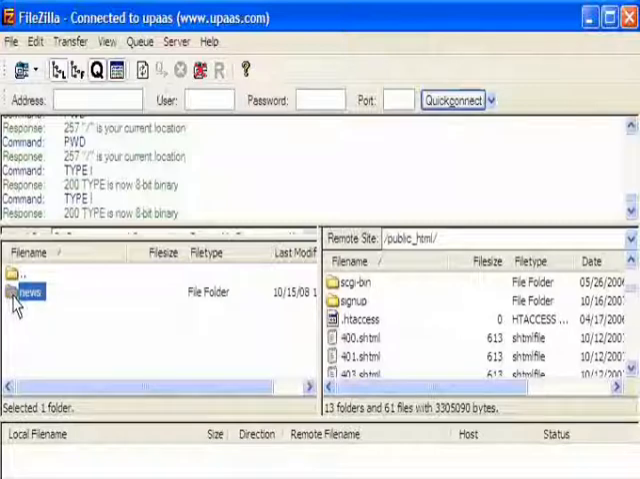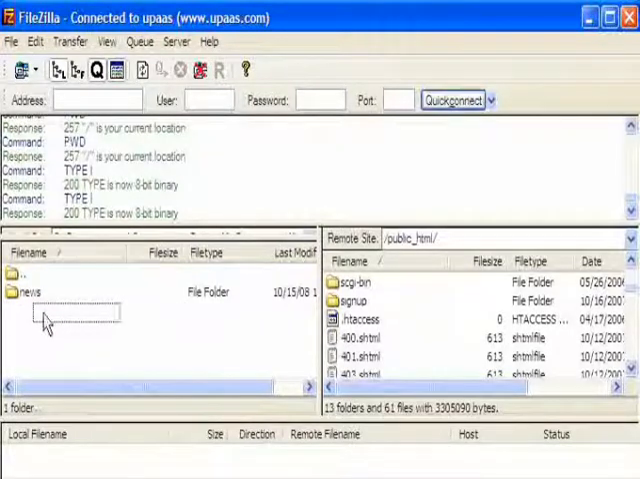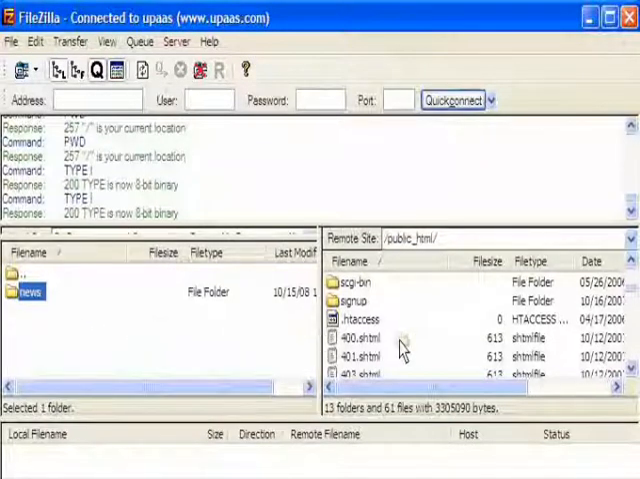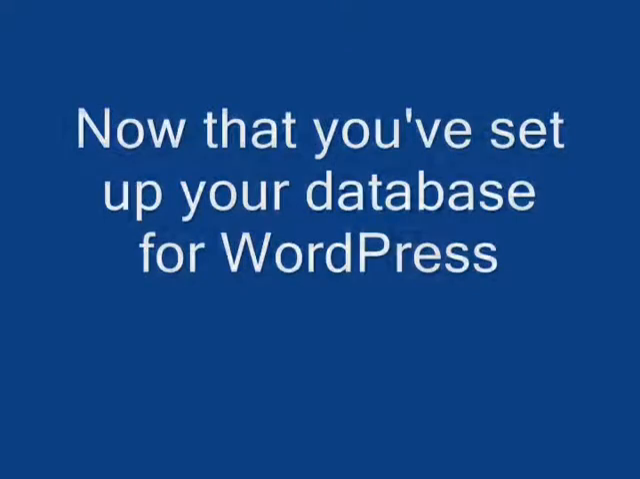To do that, it's very simple. FileZilla is very easy to use. Just click on the folder, drag it over to the other side of the pane, and drop it. And at the bottom you'll see the files start to download. Once all the files are finished uploading, you're done, and you can disconnect in FileZilla.